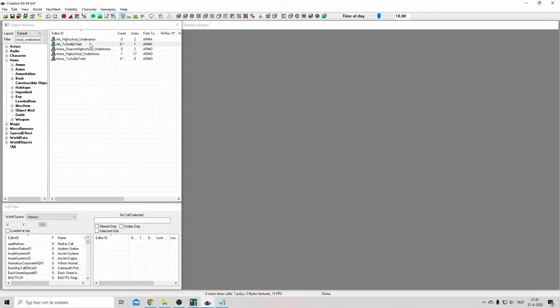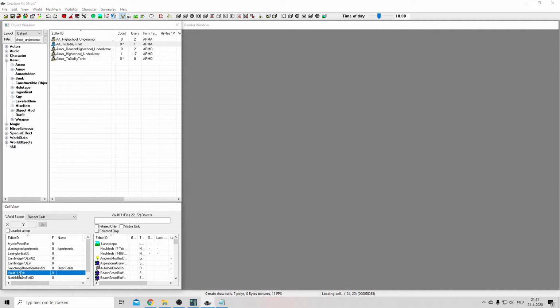Now, everything is done inside the Creation Kit. All you have to do now is take this outfit and place it somewhere in the world. So I'm just gonna do that real quick somewhere. Let's see, I want to drop it near Vault 111. So I'm just gonna load that up real quick.